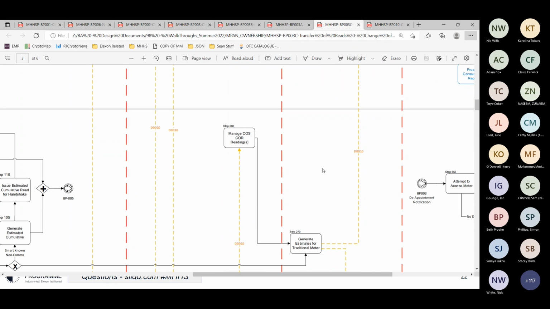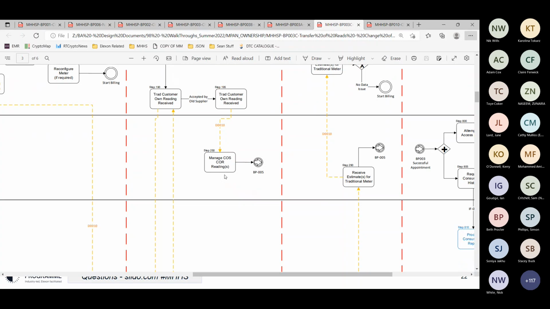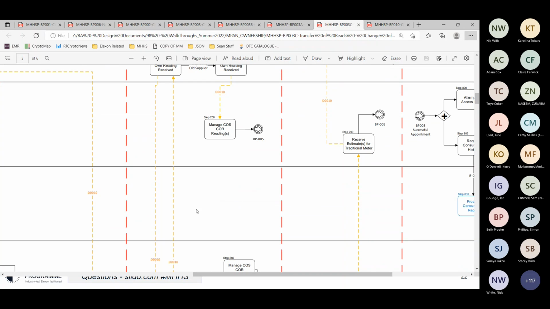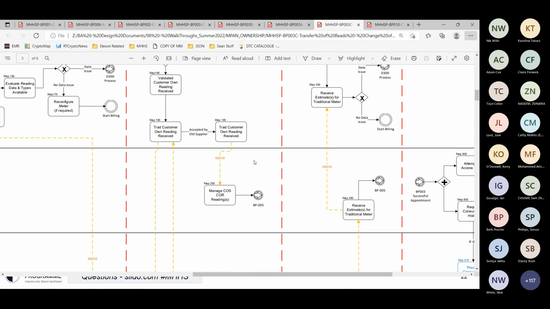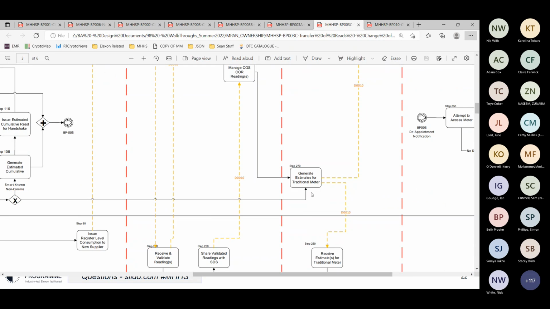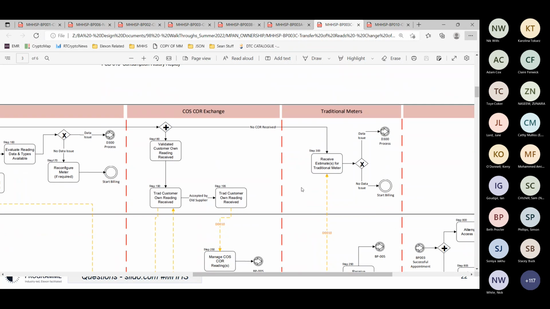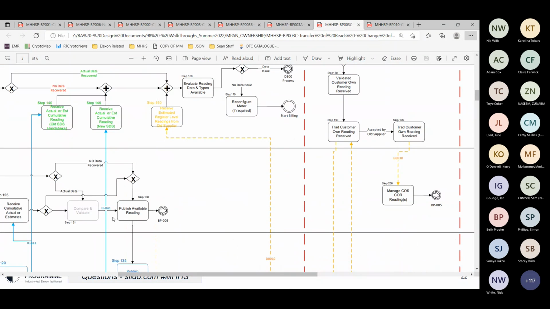Just in terms of the diagram convention, where D flows are reused in the various processes, they're always marked up in this orangey color. But obviously, as we're talking about traditional meters here, traditional meter readings would always be exchanged using a D10 rather than an interface 41, which is just for smart reads.